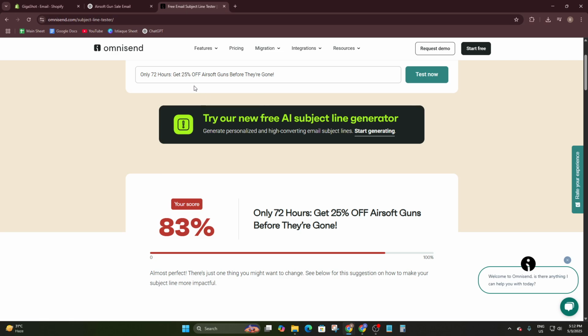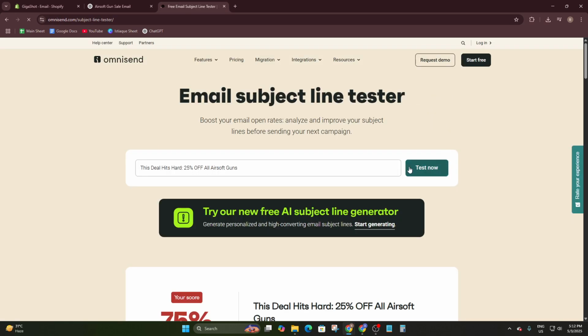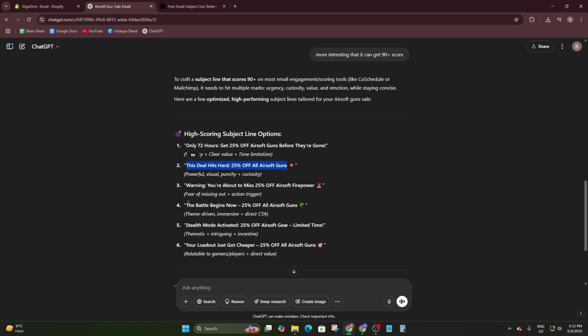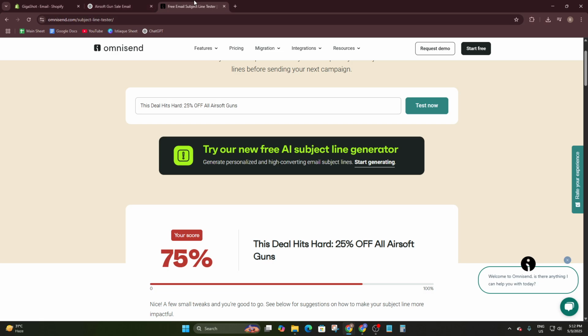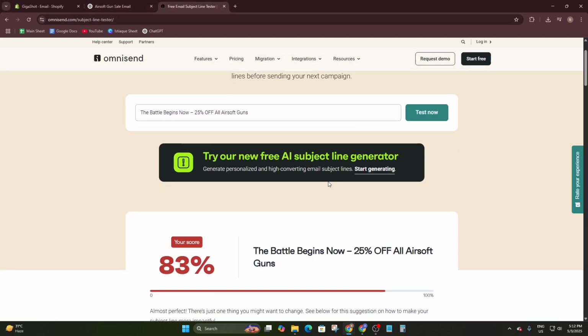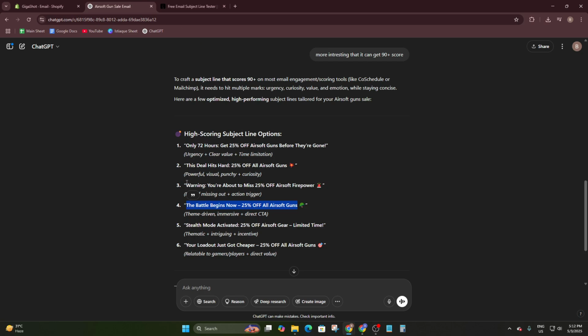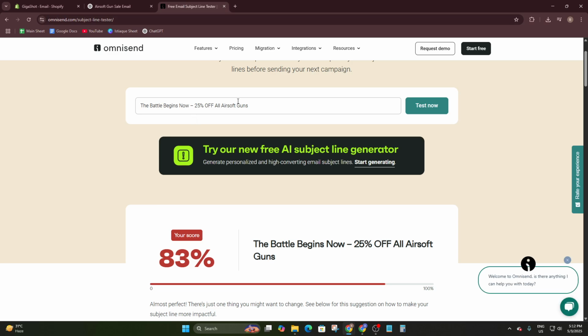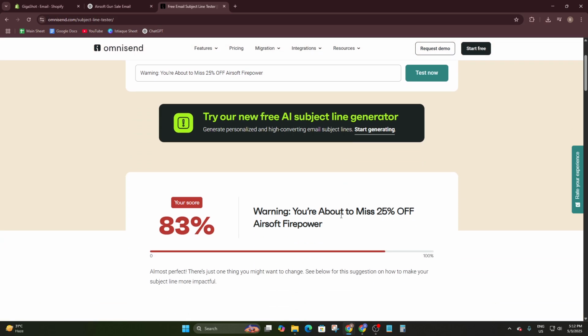So you can test each and everything from here. 75%. Let's see where we paste it. 83%. The maximum is 83%. What's going on with this application here? So you can go with this. 83% I think is pretty much good here.